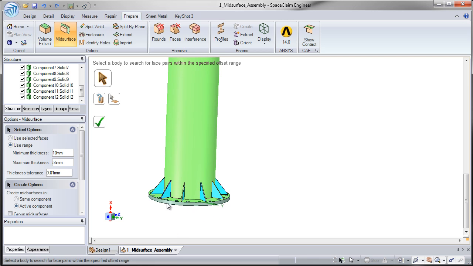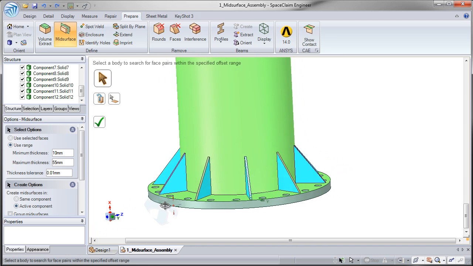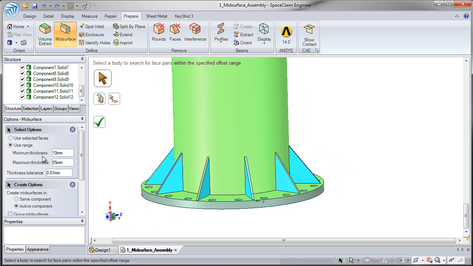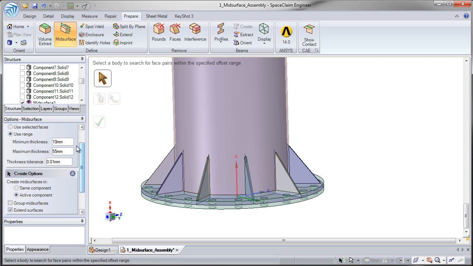And now you'll see that it identifies all of these parts automatically. So if you have 10, 20, 100 parts, using arrange is a much faster way to extract all of them. Now, I can click the check mark and it will extract all of those mid-surfaces at the same time. And because they were not being grouped, you can see them all in the bottom of my screen.